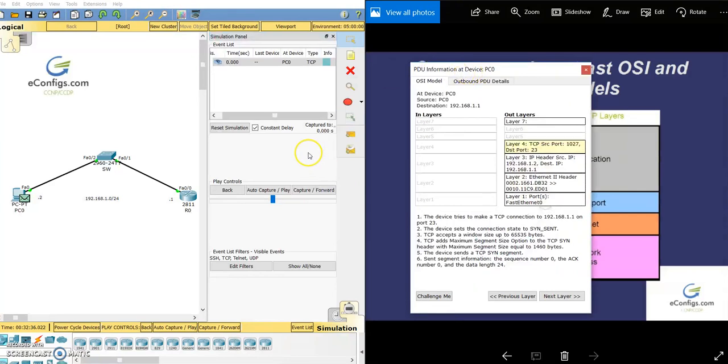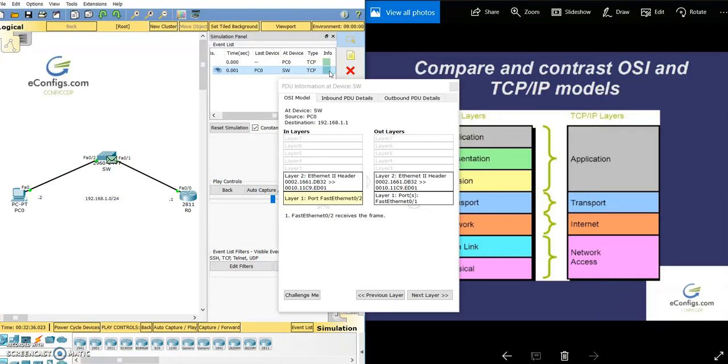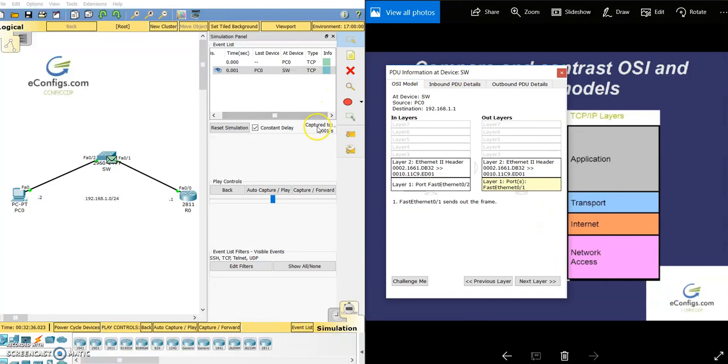So we'll continue to step through just a couple times to give you an idea of how this happens. The packet heads up to the switch, and the switch is a layer 2 device, so it goes no higher than layer 2. It comes in on port 02, it sees the Ethernet header, layer 2, and sends the Ethernet header out port 01. And so our next one should be over to the router.